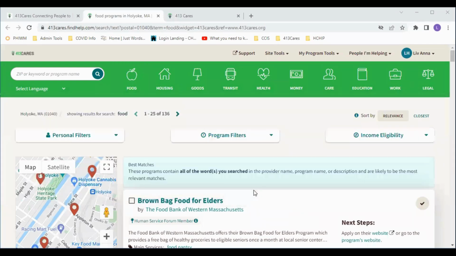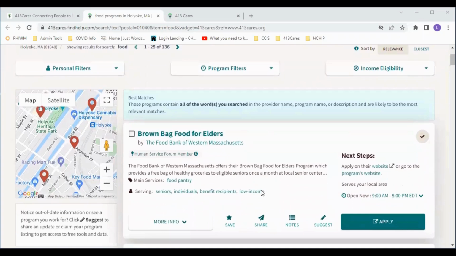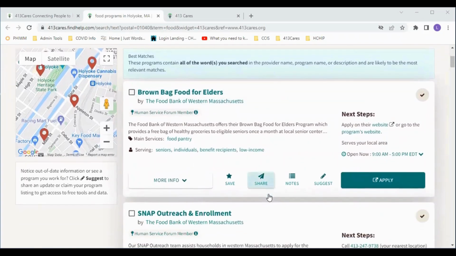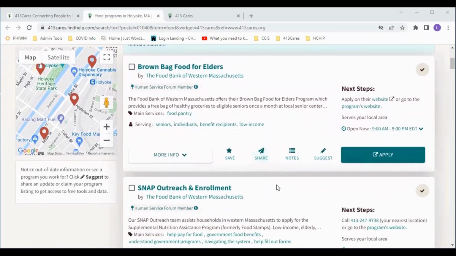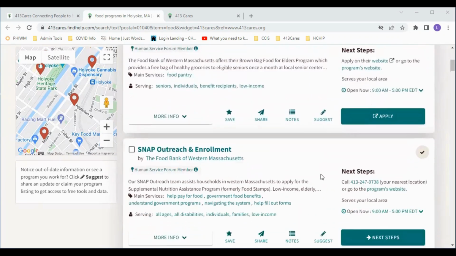So let me go ahead and share my screen. And what you see here is when we did a search for food in Holyoke using the Holyoke zip code 01040. So there's a number of programs that came up related to food. And you'll see each program card has a next steps button here. This Brown Bag Food for Elders program has an apply button.